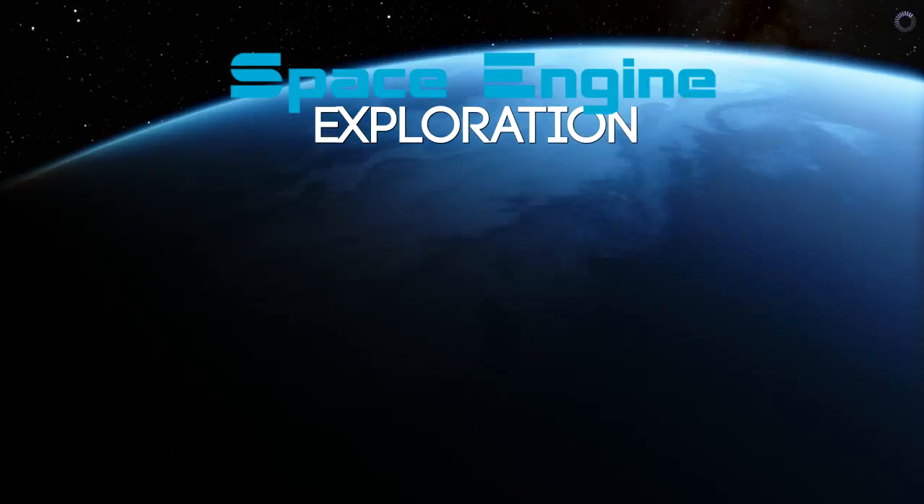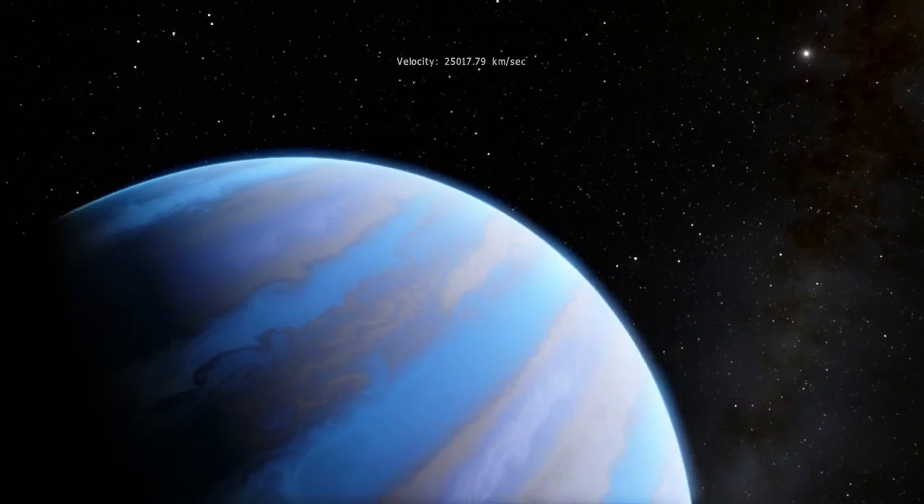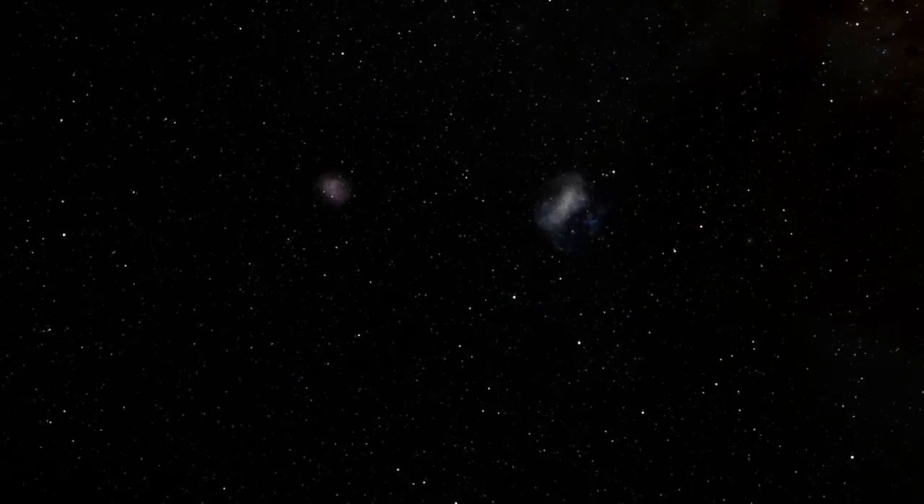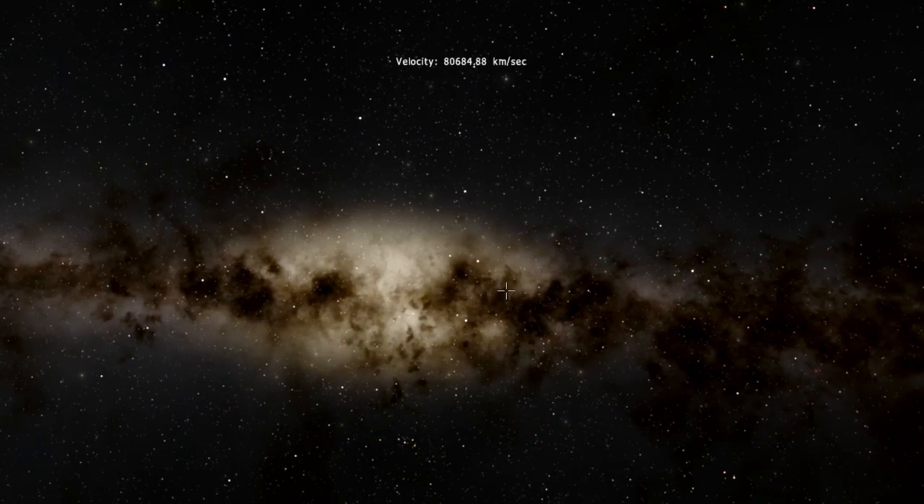Alright, so looks like we are orbiting some gas giant somewhere in the Milky Way galaxy. Interesting. Whoa, that was weird. Don't know why that happened, but we'll continue on, as if it never did.